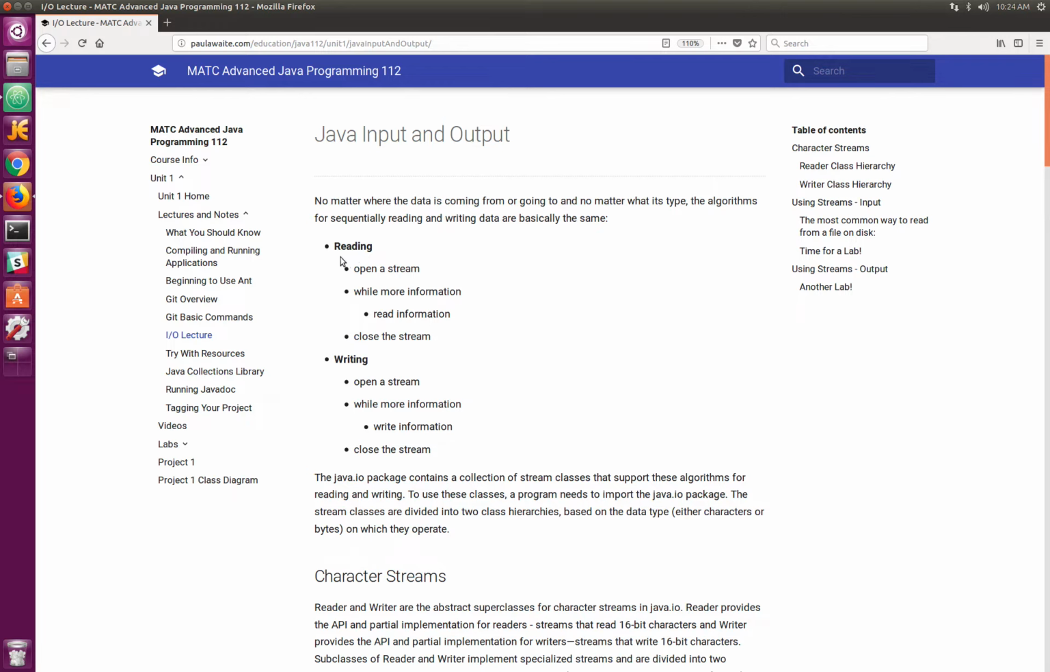So the process here is that we open a stream. And so you might think, okay, well, what's a stream? You can think of that as just a sequence of characters or a sequence of bytes. And in this class, we're really going to be dealing with text files. And so we'll be working with character streams, but the same process works if I were just reading bytes.